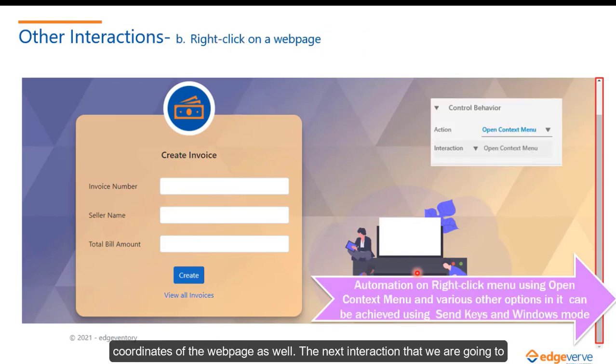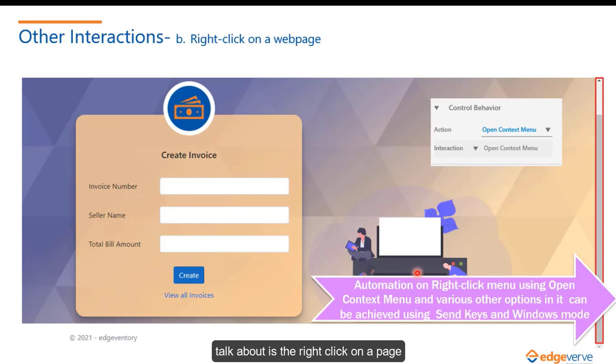The next interaction that we are going to talk about is the right click on a page. Anytime anyone wants to save an HTML page, one is supposed to right click on a particular page. Now that right click can be performed using the action named Open Context Menu. You can also automate the process of printing an HTML page for details purpose.